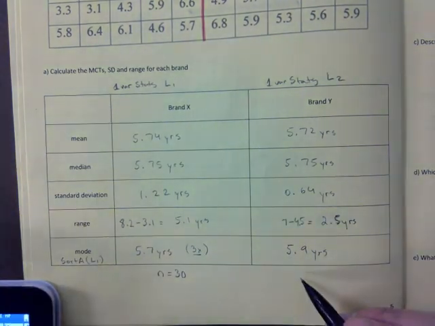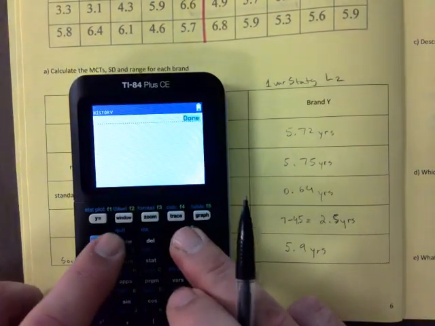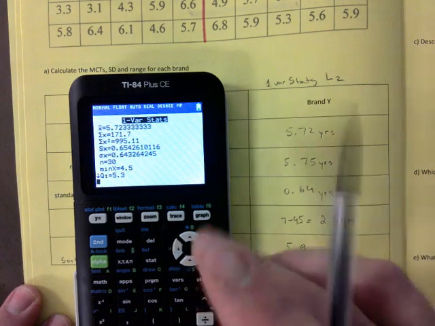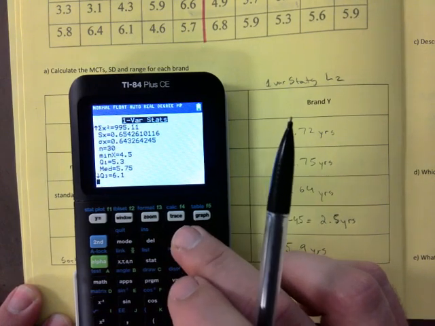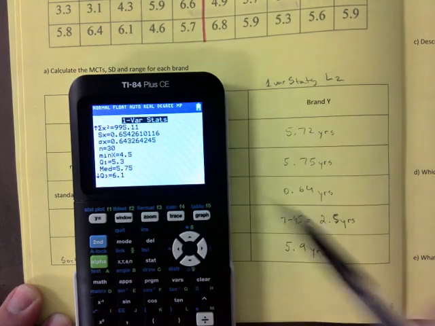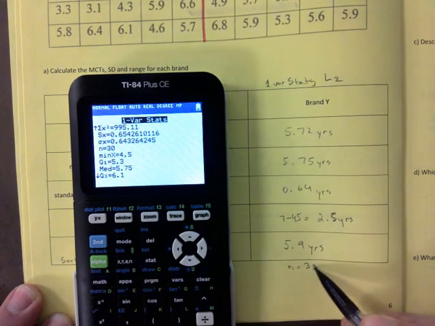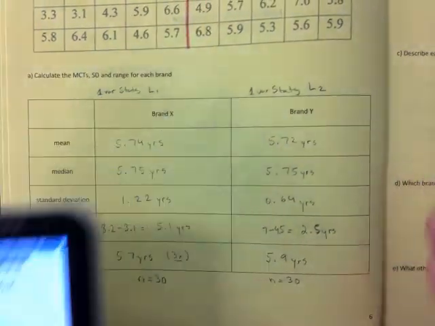And so that is your mode. And again, just to clarify, I won't be going through this much detail normally, but n is equal to 30, right? Just a little check to see if you did everything right.